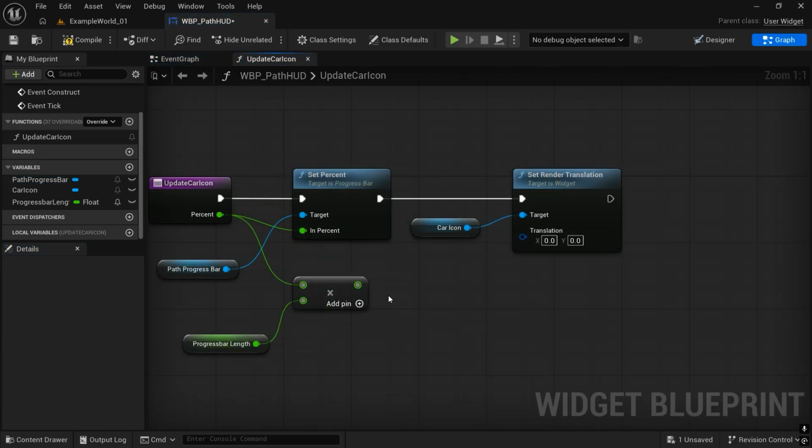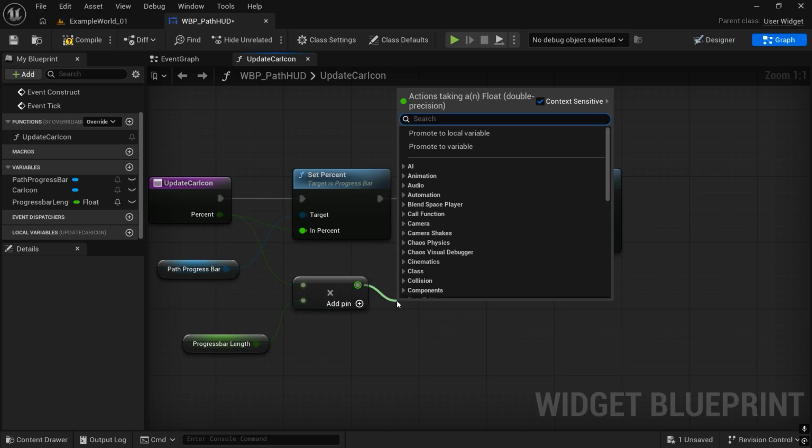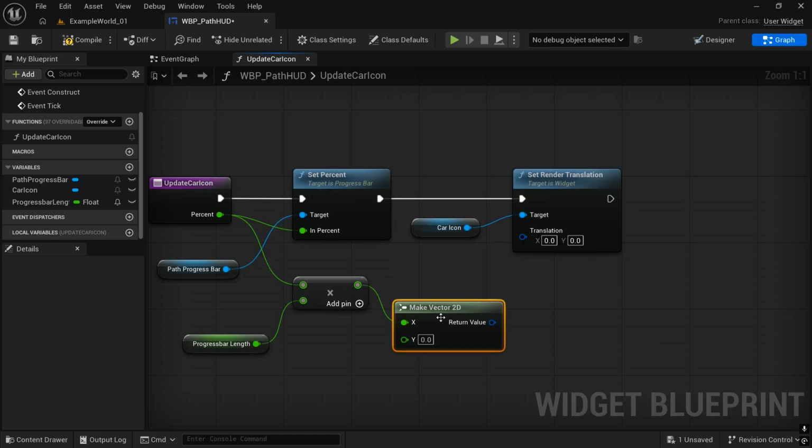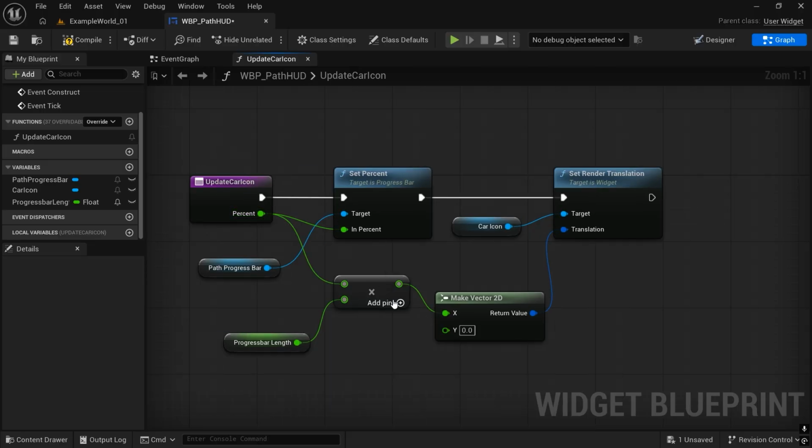So next what we need to do is update the car icon position. For that we will take make vector 2D. So we need to get the direction of the X here, and connect to this thing here. What it is doing is, depending on the percentage it is moving, it will change the direction of the icon in the X direction here. So no need of giving any value in the Y.